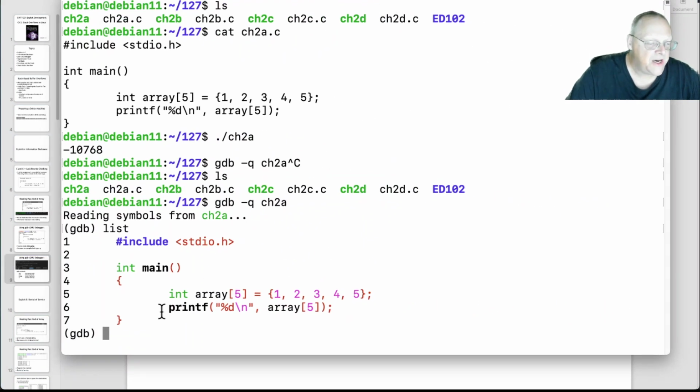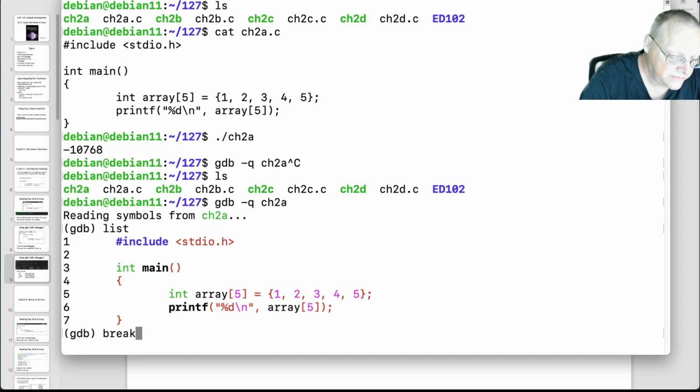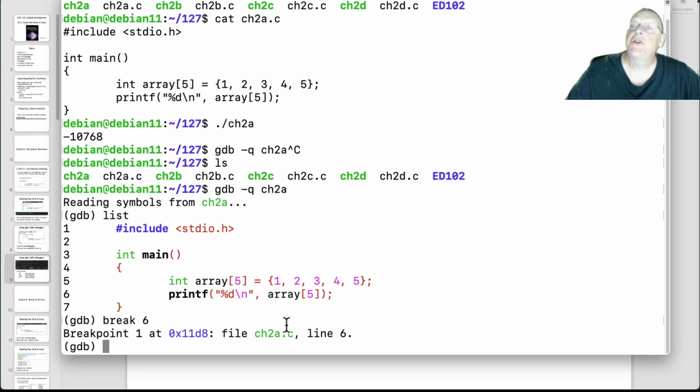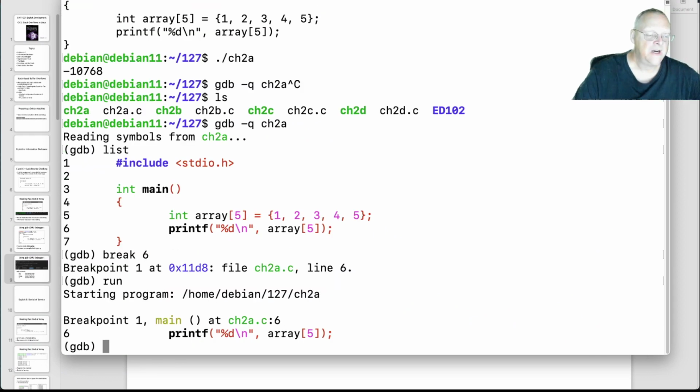So line 6 is the printf statement. So I'm going to put a break there, which means it will stop before executing line 6, because I want to run the program until it's about to print something, and then I want to look at the memory and try to understand where did this weird number come from. So I run. It runs. It hits a breakpoint before line 6, and now I can examine memory.